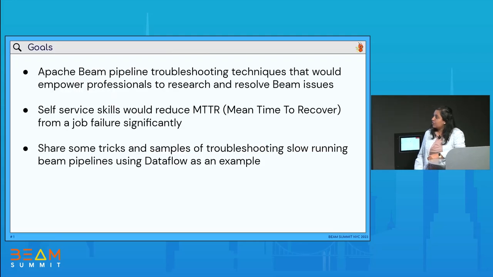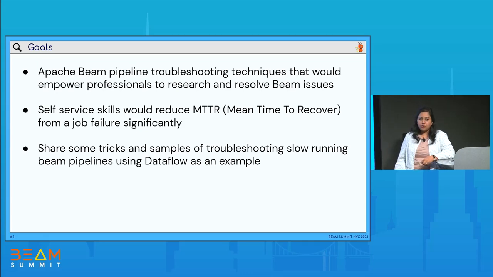So let's go over some of the goals of my talk today. Throughout this session, I will be sharing some Apache Beam pipeline troubleshooting techniques that would empower you to research and resolve Beam issues by yourself. I also want to equip you with some self-service analytics skills that would reduce the mean time to recover from job failures. I will be sharing some tricks and samples for navigating through the logs for slow running or stuck Beam pipelines, using Dataflow as an example.